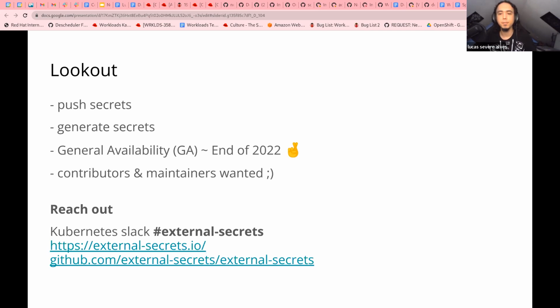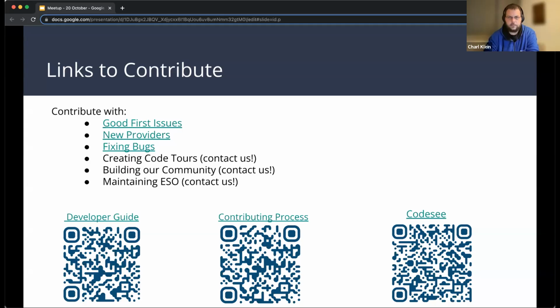Thank you so much for sharing, Lucas. If you don't mind, I'm going to take a screen share because I've got a couple of QR codes for the developer guide, the contributing process, and a few more details. Did it? Okay.